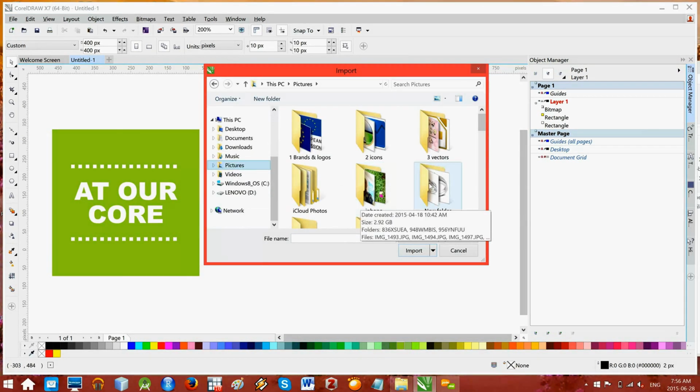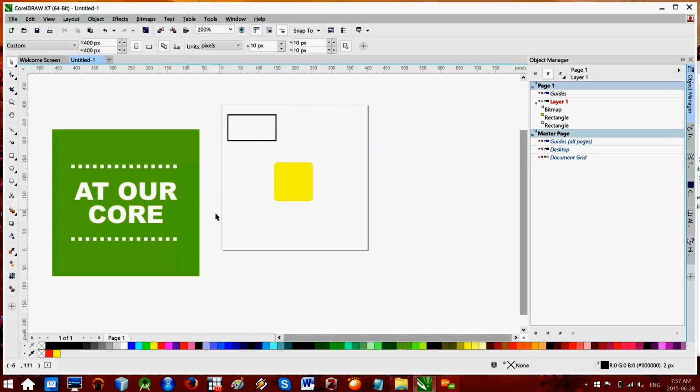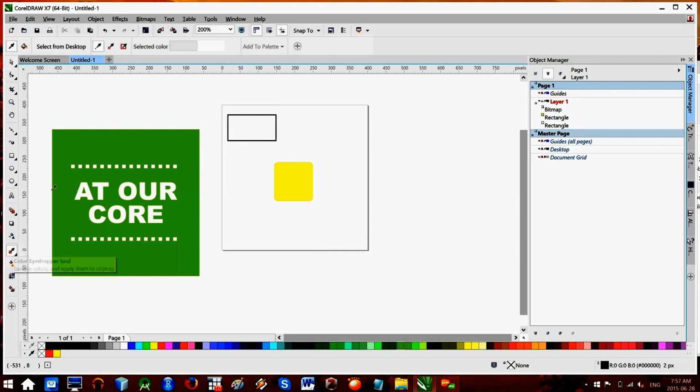There are several ways of doing that. One of them is to just click and drag the image onto your workspace, and it's there. Alternatively, you could go to File and select Import, then pick the object from wherever it's located. But for now, we'll just do the easy one. We click and drag. And let's say I want this green for my box. The easiest way to do that is to use the eyedropper tool.